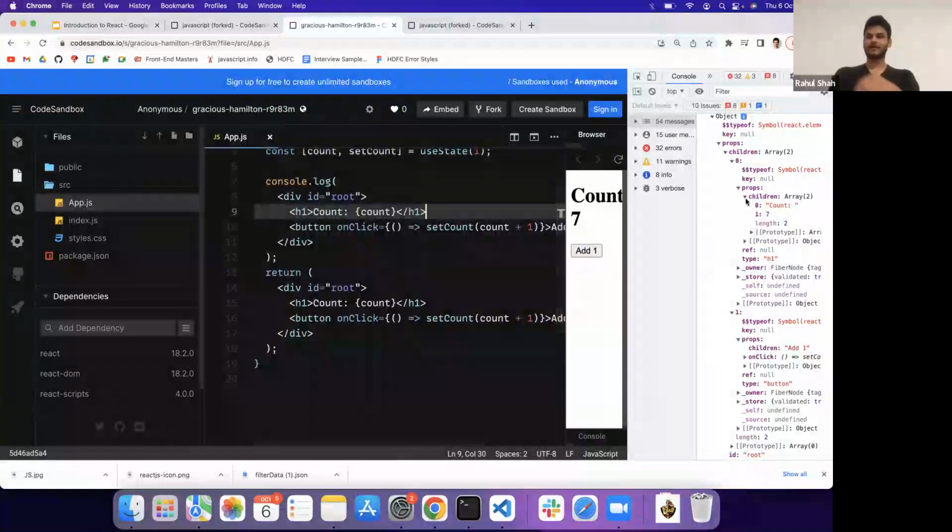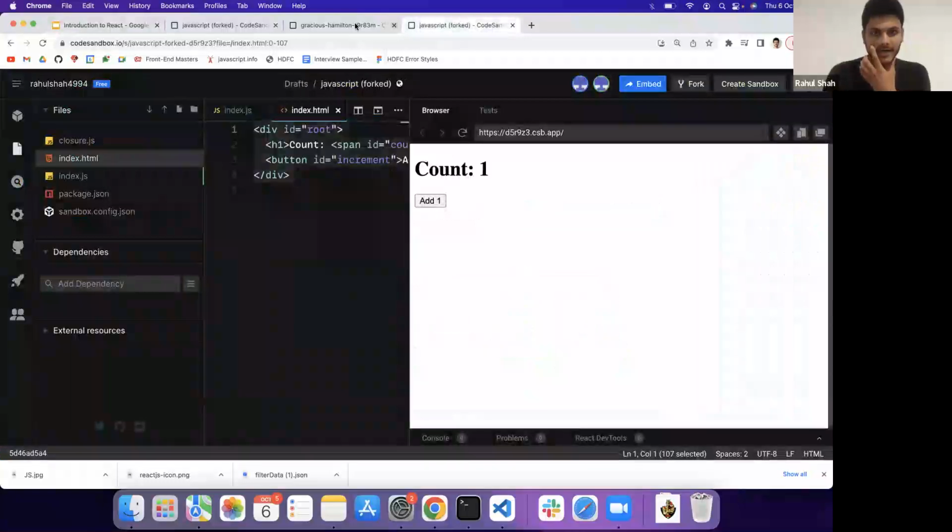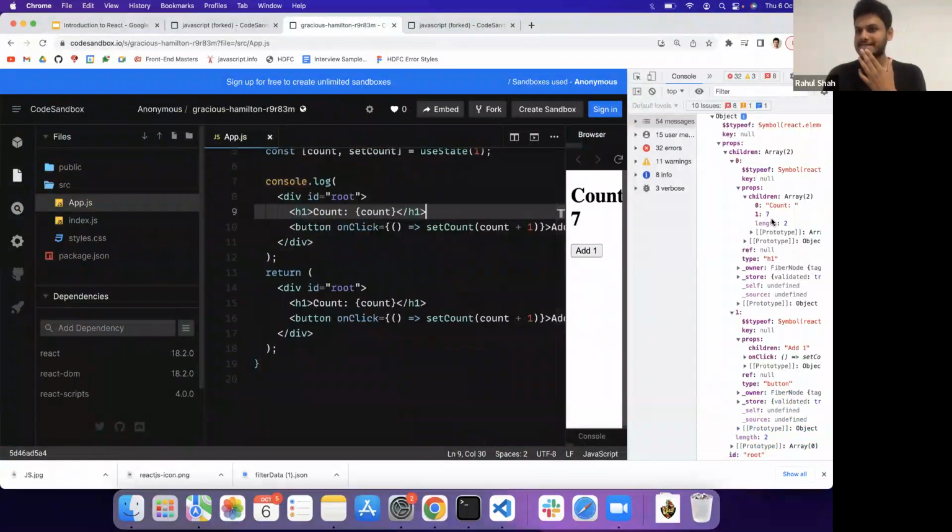So now this is what React converts our HTML code into. This is what a virtual DOM is. This is actually the virtual DOM. So we have one version of the virtual DOM. Right now, the count here is 7. Now, if we add 1, it will create a new virtual DOM, with the count incremented by 1, which is 8, right?